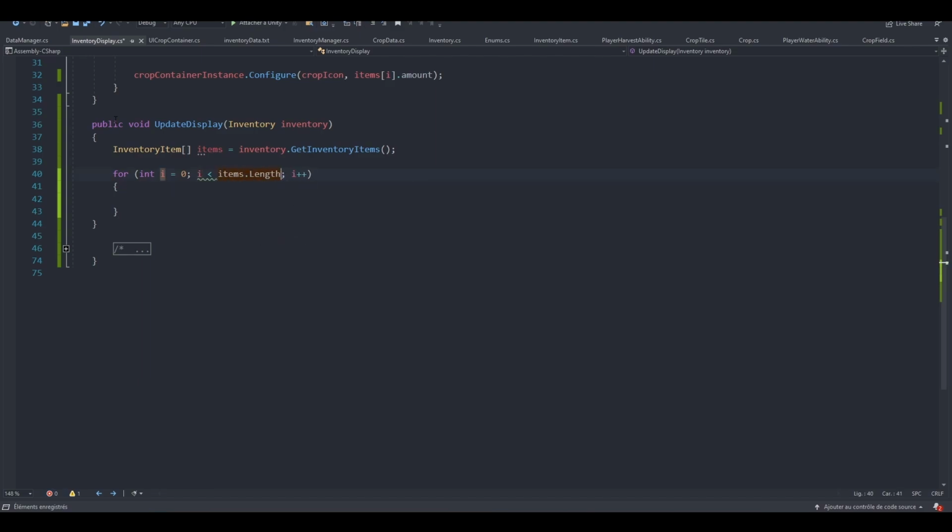So items.length. Cool. So now we are going to check if the index i is less than the crop containers parent.childCount. What does that mean? It means that we already have some UI crop containers active in our list. Okay? So instead of destroying them, we are going to reuse them. We need to recycle from time to time.